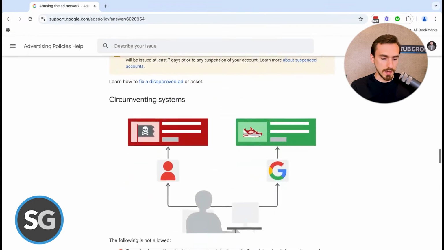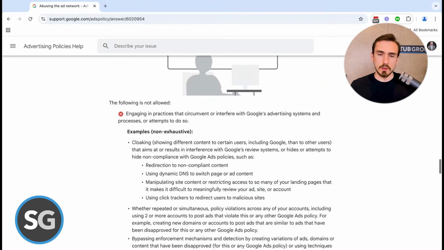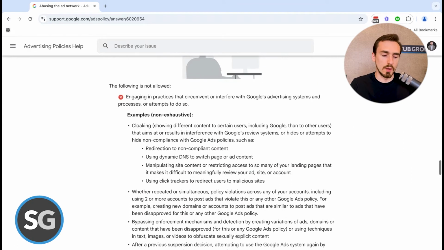But let's go back down to Circumventing Systems. So let's just do a quick read through. I won't read every word here, but you'll get the gist. So the following is not allowed: engaging in practices that circumvent or interfere with Google's advertising systems and processes, or attempts to do so. And it gives some examples, things within your ads and URLs like cloaking or redirects.